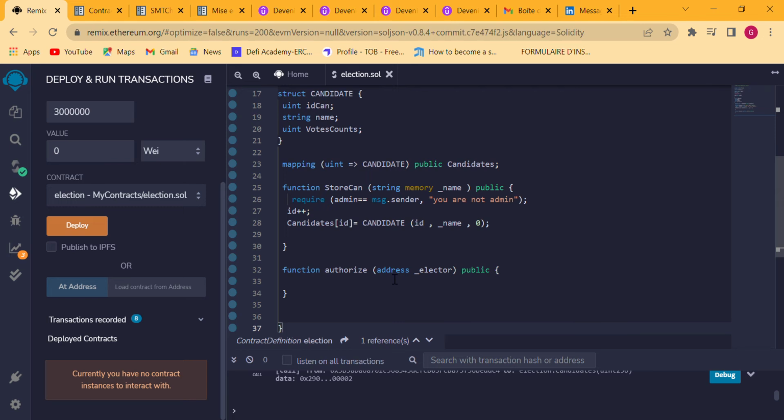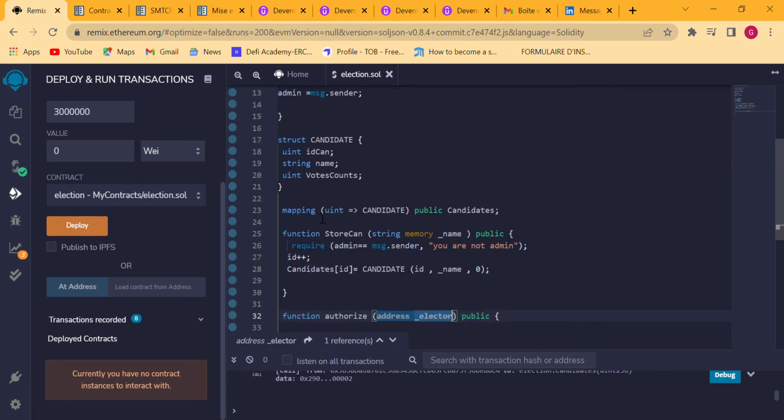So what we are trying to do here is to store, or to authorize, an elector to be able to vote, and we want only the admin to do that. So we have declared it with an address and the name underscore elector. We are going now to create another struct for the electors or voters.